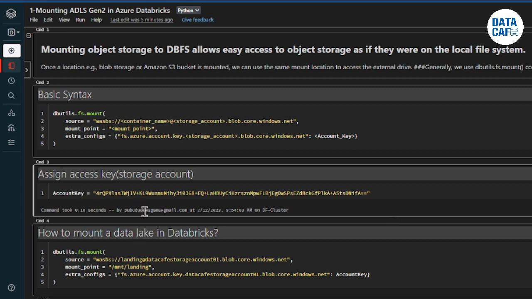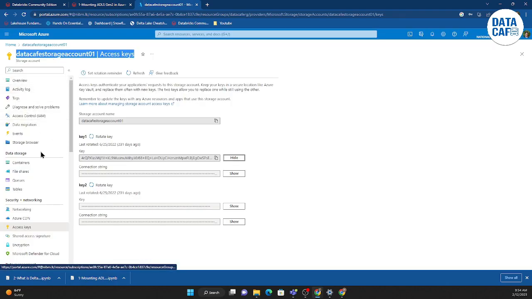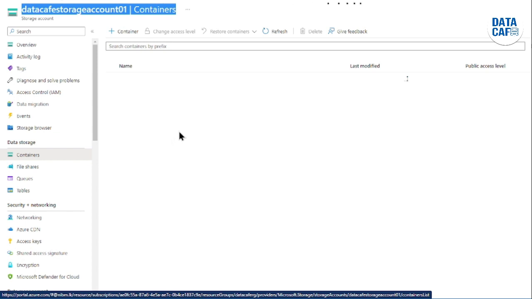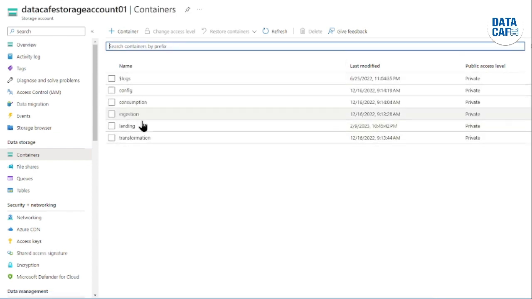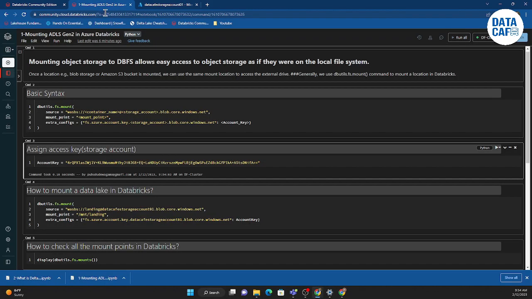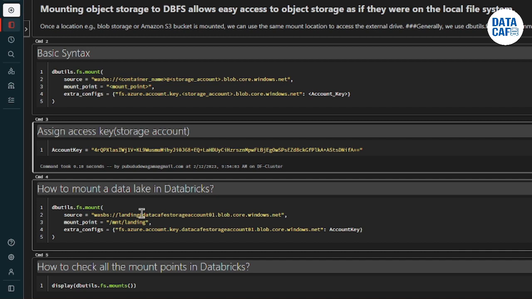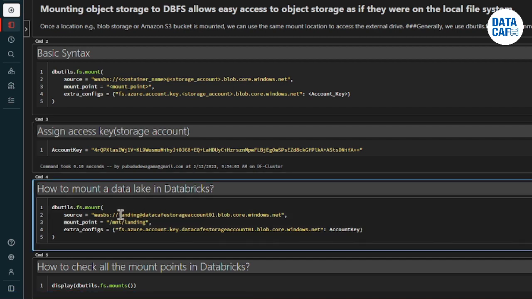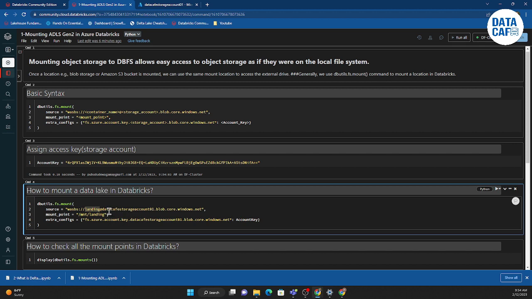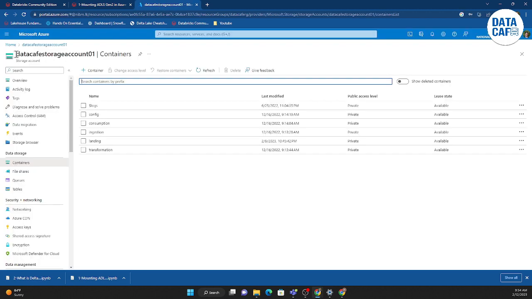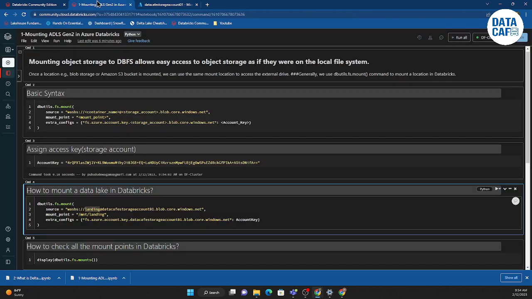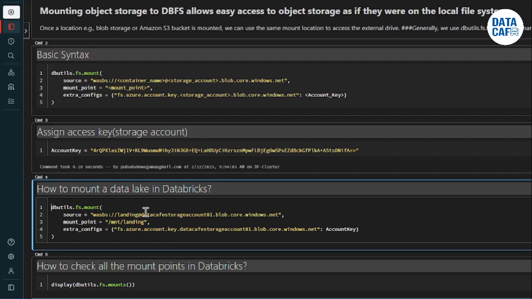Then I have to give the container name. In my storage account, if I go to containers, you can see there are multiple containers, but I'm going to mount this landing container. So my container will be landing. You can see before the @ sign I have mentioned landing. That is my container. After that I have to give the storage account. My storage account is this Data Cafe storage account 01. So I have given that detail there.